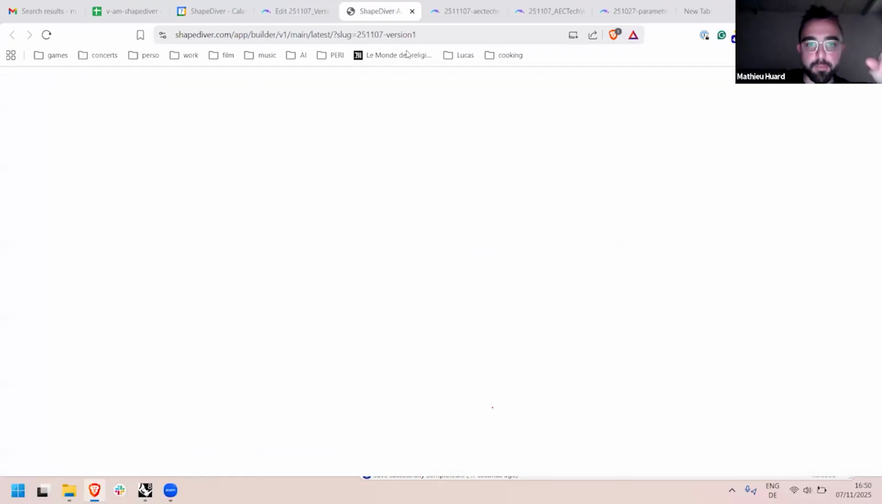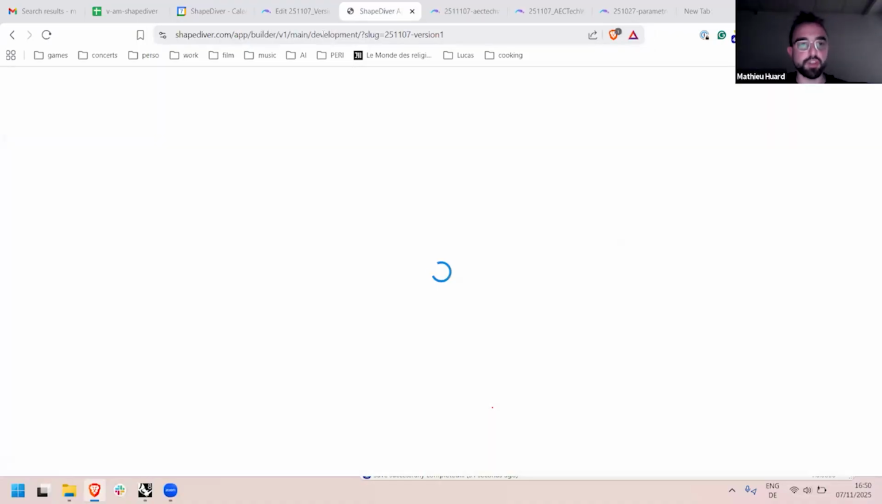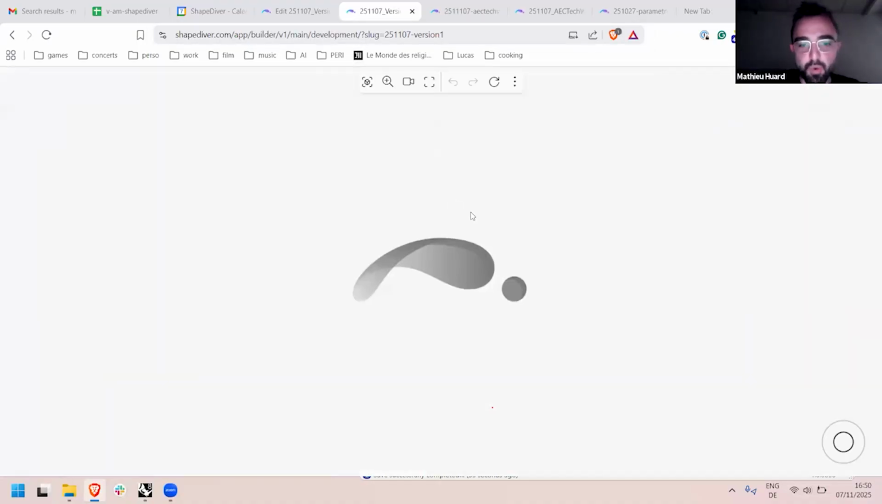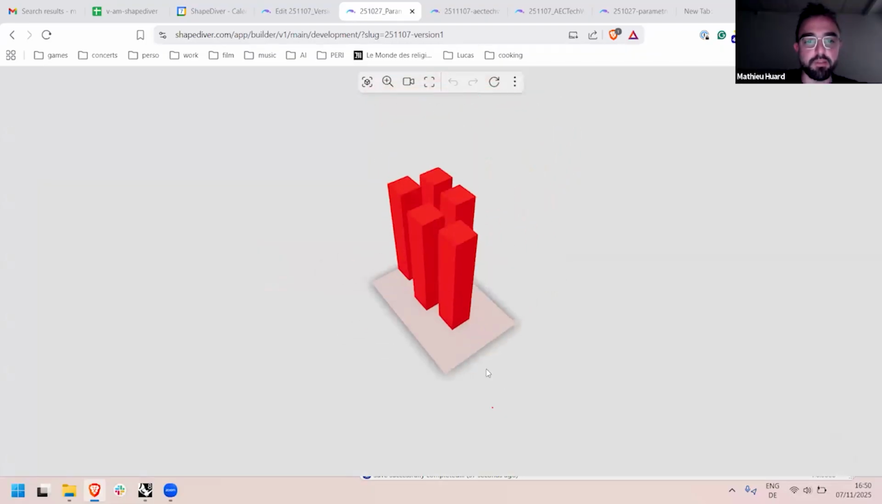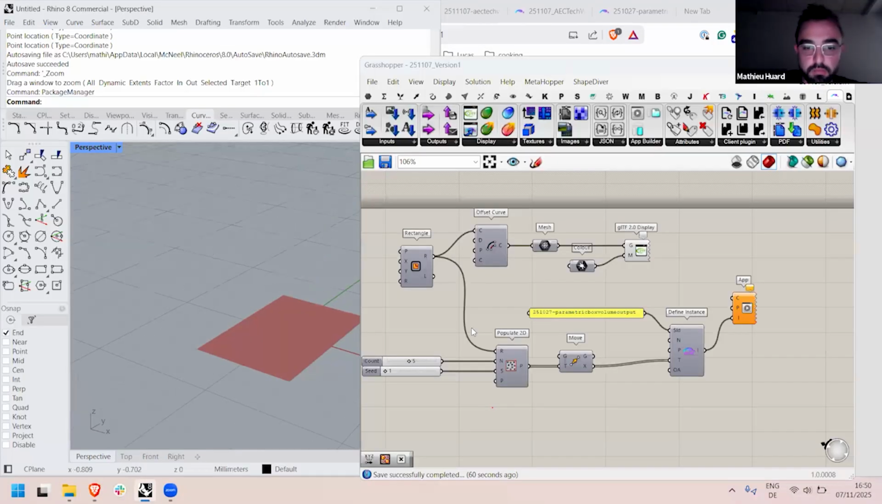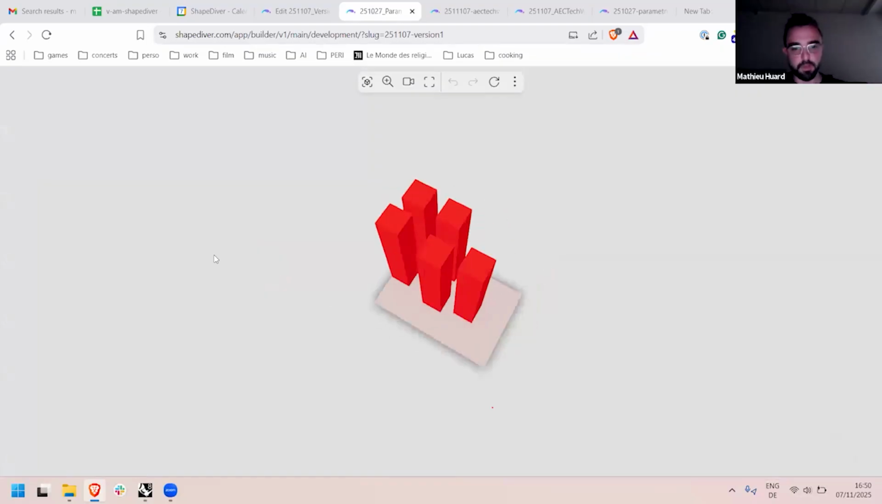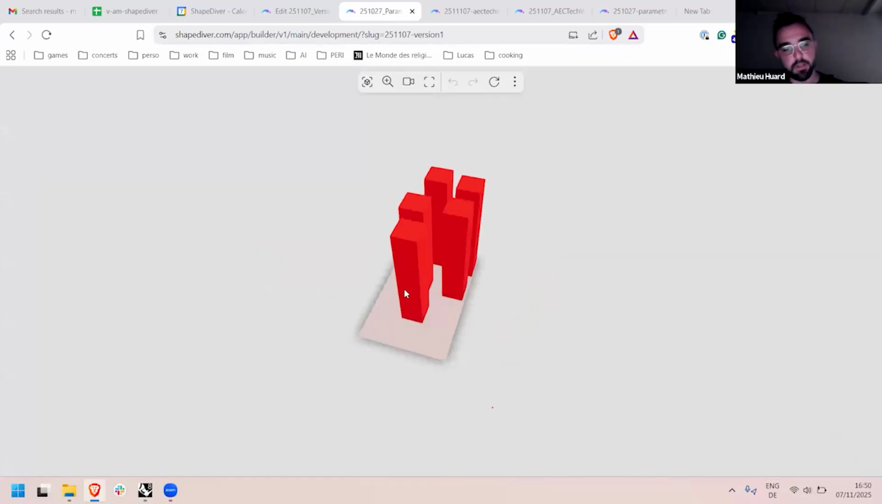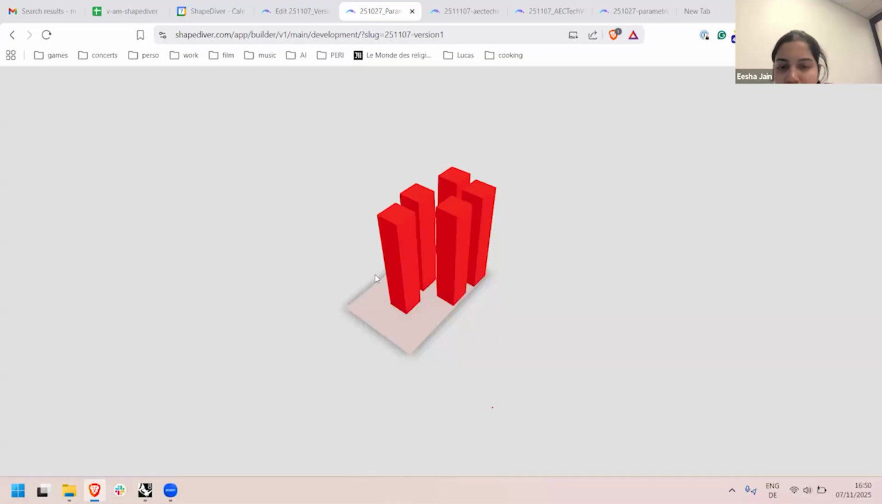But if I open the app and go to development, apologize about this work in progress step. Exactly. So here I have my points. So that's the default location of those points, right? And I am calling this other ShapeDiver model, right? And all of these different boxes are instantiated with the default parameters that I have in my model.